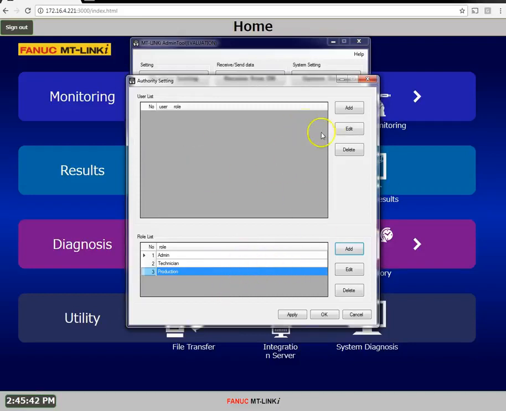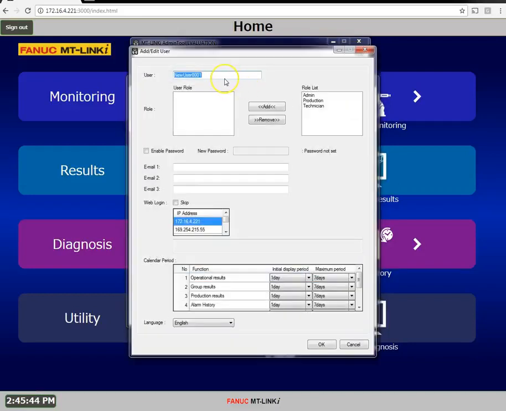Now let's add some users. The first user I'm going to add is just going to be my default admin user. Enable the password, and my password is going to be the same as the username. Capital ADMIN.